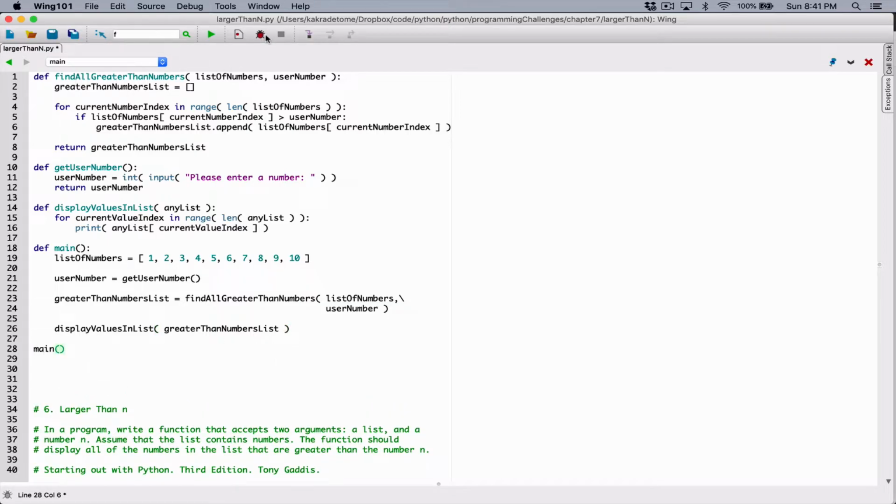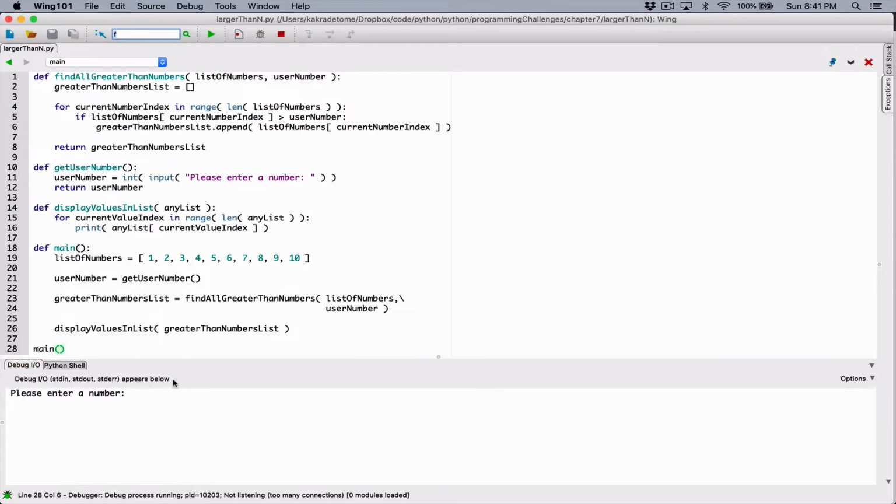Now let's run it and see what happens. It says please enter a user number. I'm going to enter 4. If I enter 4, I'm expecting to see 5, 6, 7, 8, 9, 10 because all these numbers are greater than 4. So I'm going to type in 4, and we can see it's displaying 5, 6, 7, 8, 9, 10.